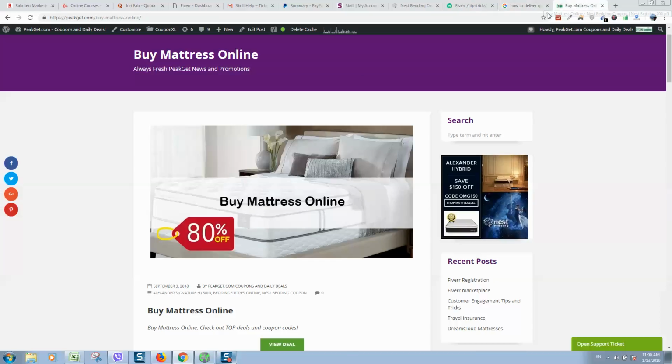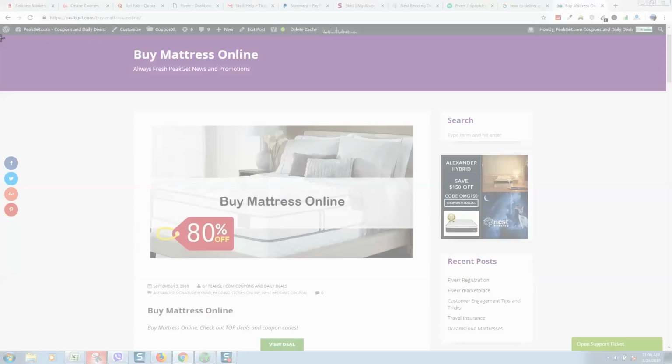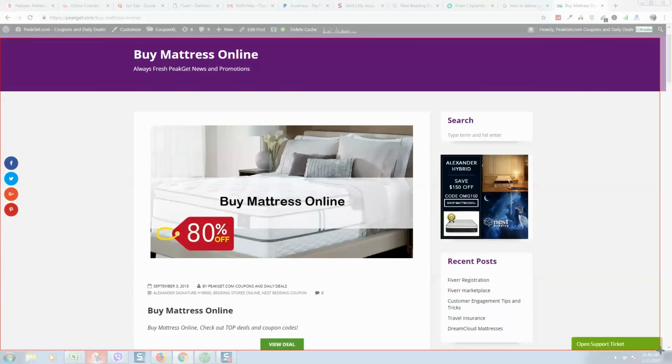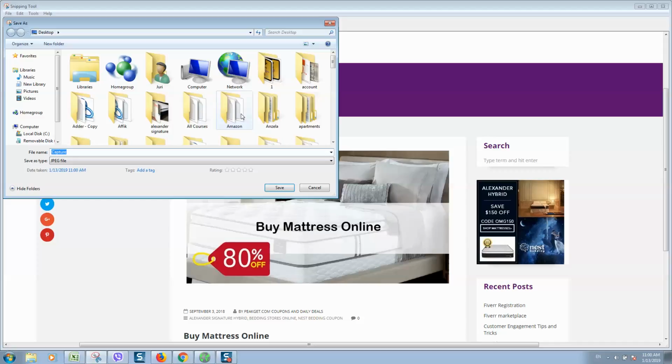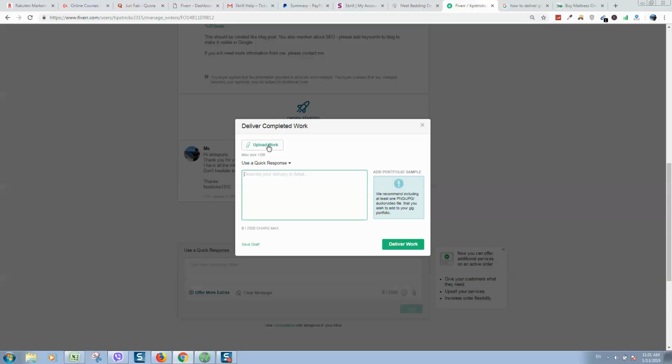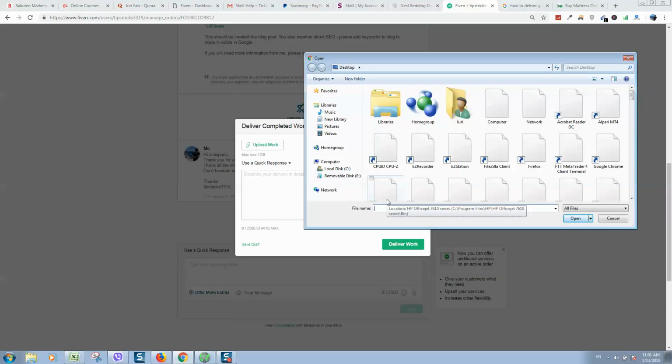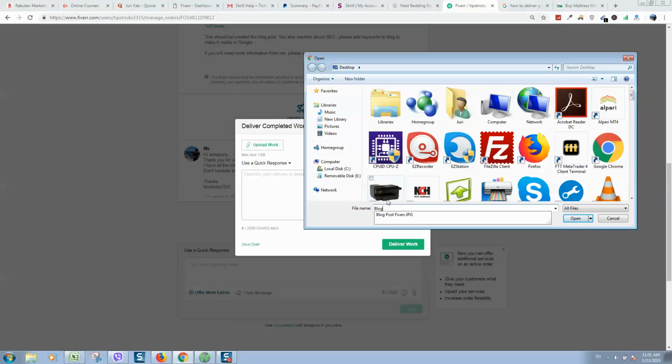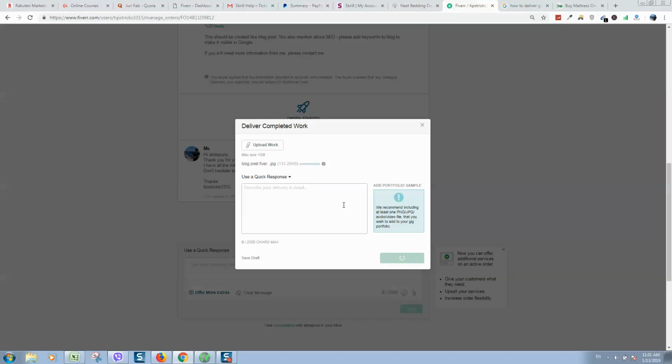For example, in my case, it's a screenshot from a website. So I'll create a screenshot and save it. I have created a blog post for this buyer. So let's upload a screenshot of the work. Here it is. Here you can see portfolio sample.